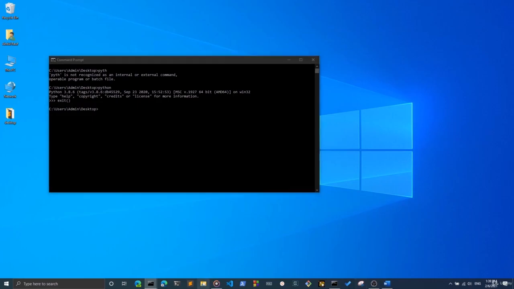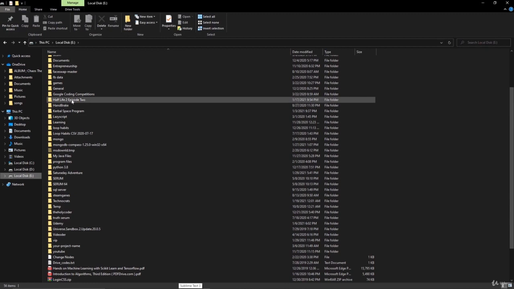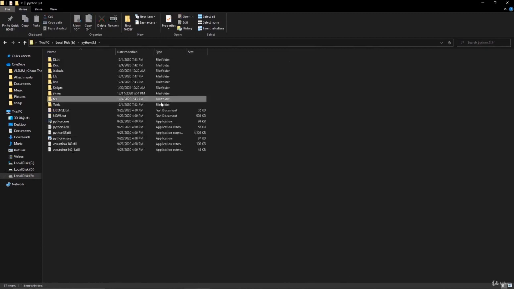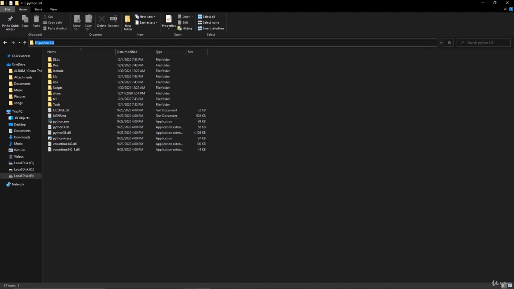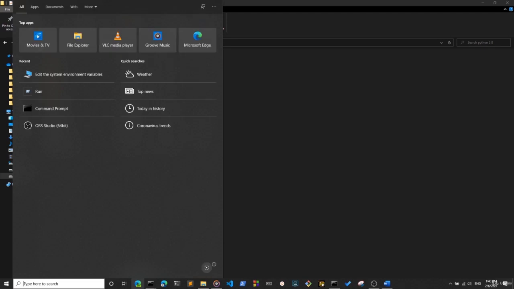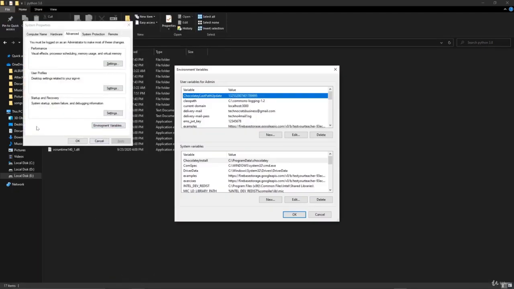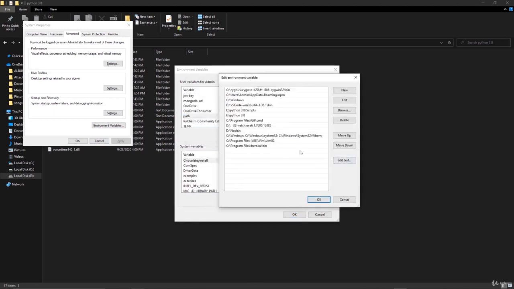Go to your directory where you have Python installed. For example, for me, it's right here. And with this, I can see that I have Python installed right here. And I need to give this environmental variable to my system. To do that, just type in environmental, edit the system environmental variables, and you can set a new entry in the path variable.